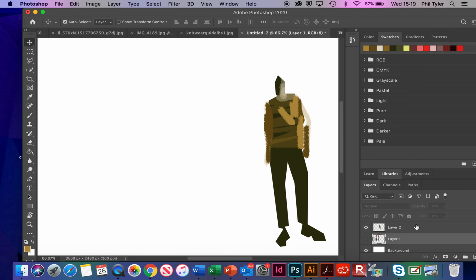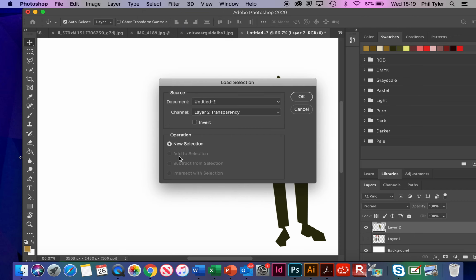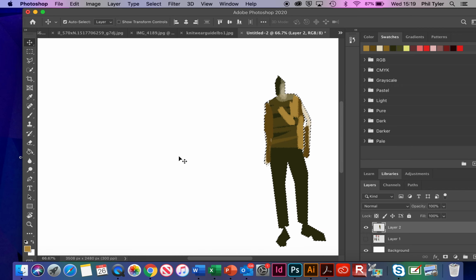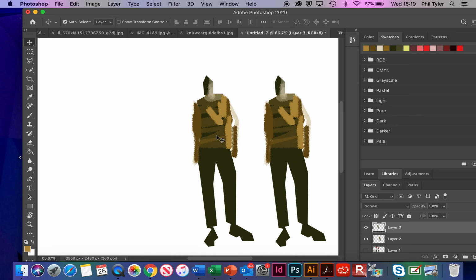A really useful trick here is to think about giving this figure maybe a shadow. So what I'm going to do is I'm going to choose him in this layer. And in order to do that, I'll come down to Select and Load Selection. That grabs what's in this particular layer. I'm going to copy and paste him again. So I've now got a second version of him.